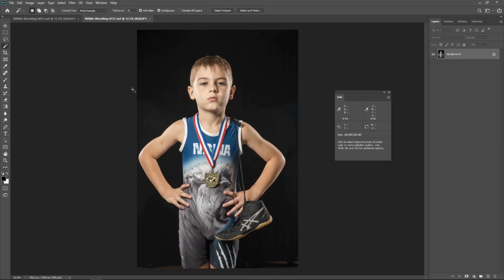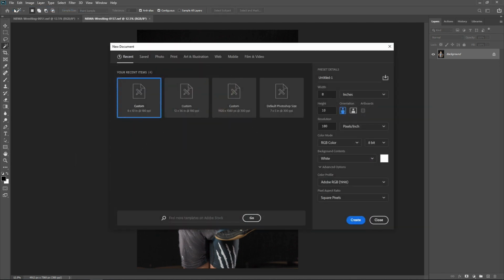Now, my final output is going to be an 8x10 print. The reason why I'm choosing 8x10 is that with 8x10, I can go 16x20, or I can go 24x30. So an 8x10 is a good size print for stuff like this, because if they want it turned into a poster, or they just want it on their desk, I can go from 8x10 to 16x20 to 24x30, all right?